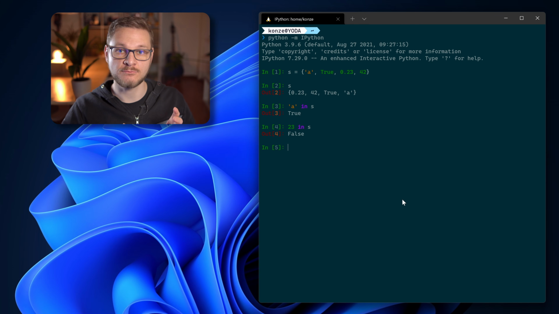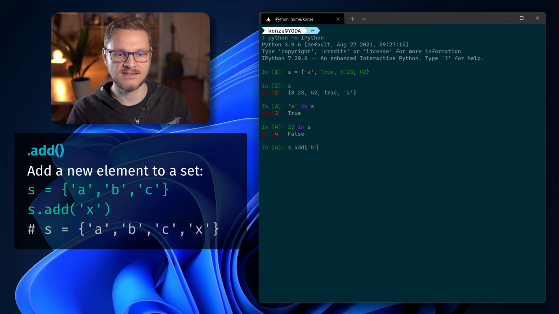And as Python sets are mutable, we can also add new elements to a set. So if we want to add something to our set S, we just use the function add and then enter the element we would like to add to our set, and then we have a look again and we can see now our set contains 0.23, 42, True, A, and B is the element we just added.